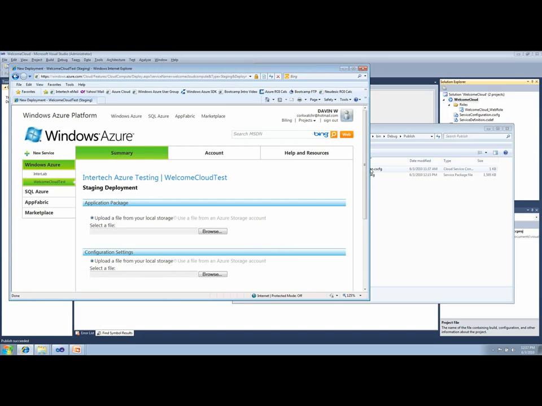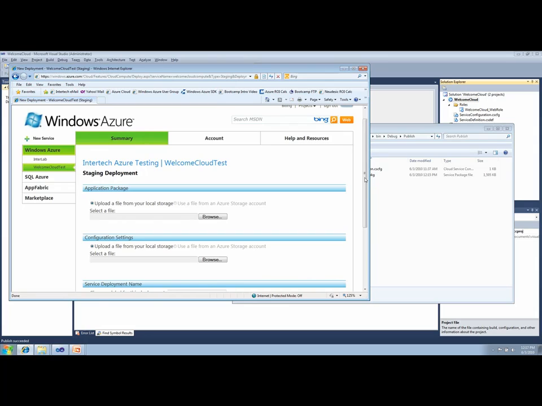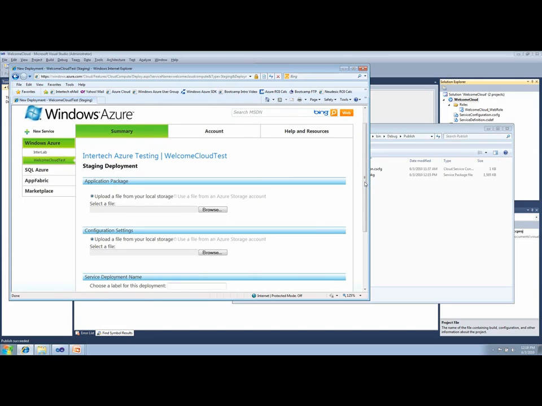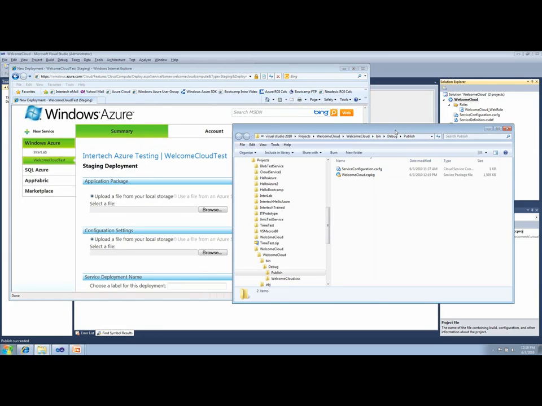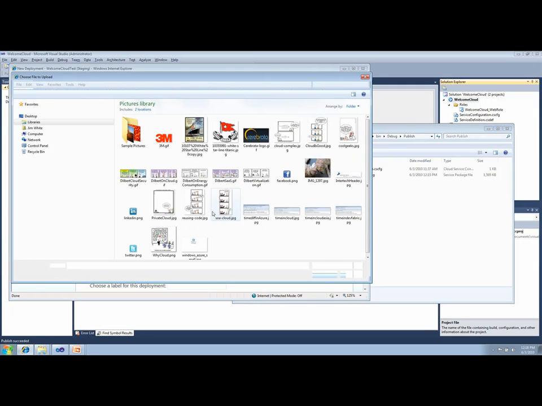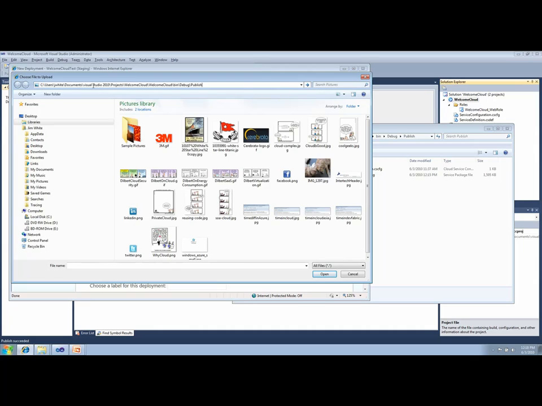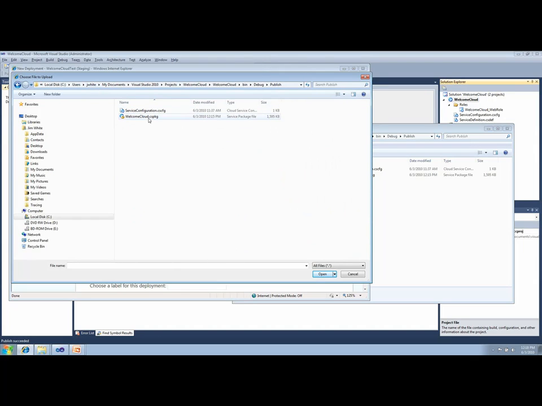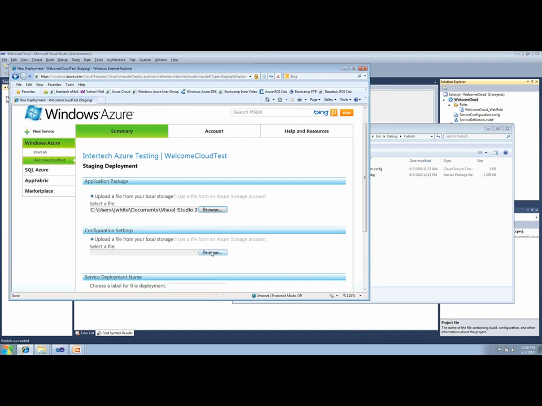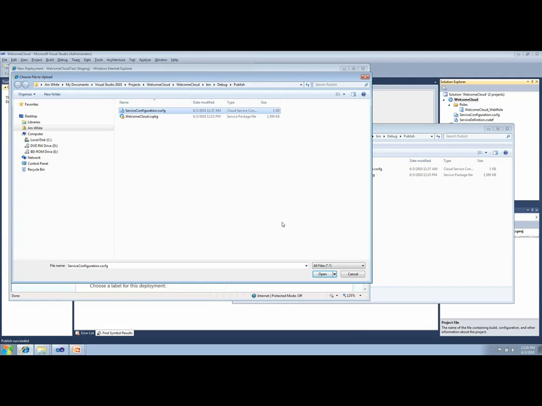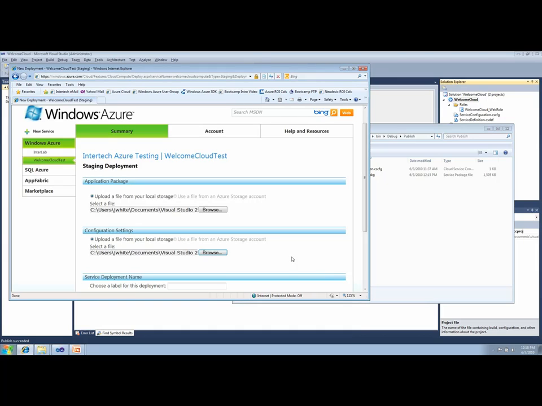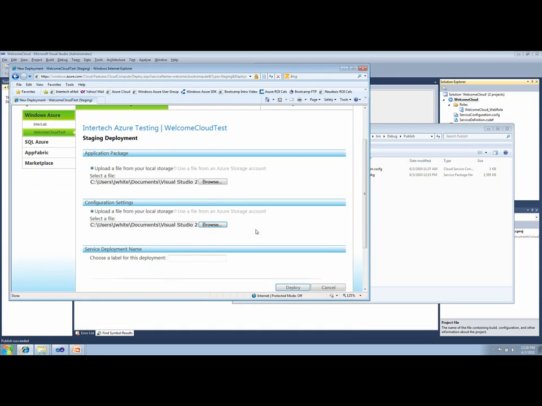When I ask to deploy to staging, this is where I'm asked for the upload location for both my encrypted package of code as well as the configuration setting file. This is where I can point it back to those files established by my Visual Studio application as it published my code. So allow me to grab the location of that code and have Windows Azure go to that location to pick up both my package of code, in this case Welcome Cloud CS package, as well as the configuration file, service configuration.cscfg. So now Windows Azure has those two files necessary to deploy my application.